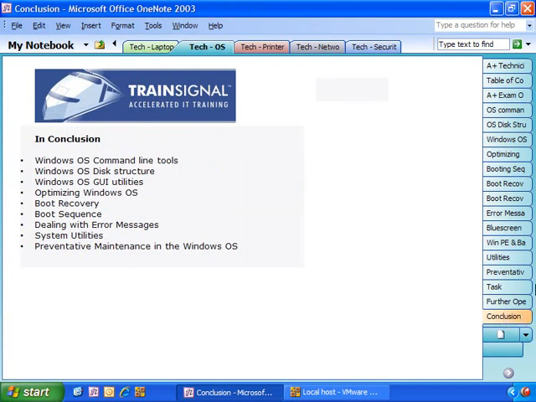And with that, we've reached the end of this video. In this video, we covered Windows operating system information as it relates to the A+ Technician exam. We talked about Windows operating system command line tools, disk structure, graphical administration tools, how to optimize the Windows OS, and what to do about boot recovery if you should have a problem.